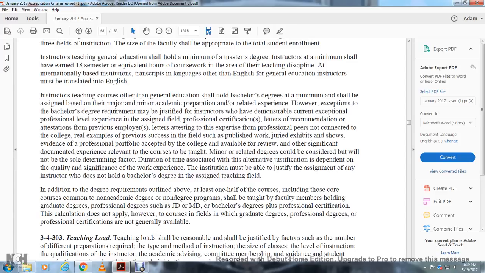Instructors teaching courses other than general education shall have, at minimum, a bachelor's degree, assigned on the basis of major or minor academic preparation and related experience. However, exemptions from the bachelor's degree requirement must be justified by demonstrating current, exceptional professional levels of experience, with signed professional certification letters, recommendation and attestation letters from previous employers, and letters attesting to experience in professional careers, with real examples of previous successful field work, such as published work and juried exhibits, showing evidence of the professional profile accepted by the college.